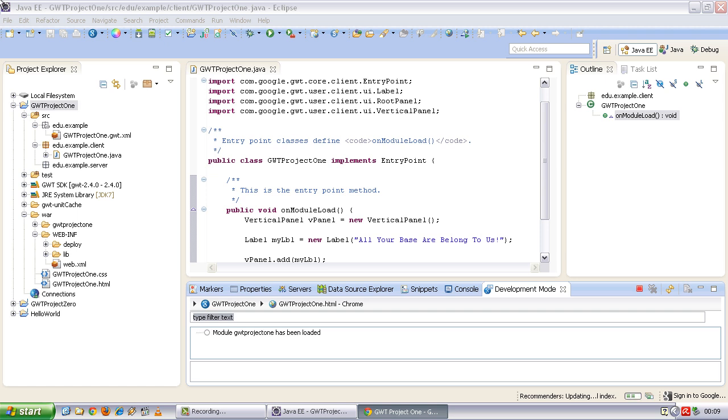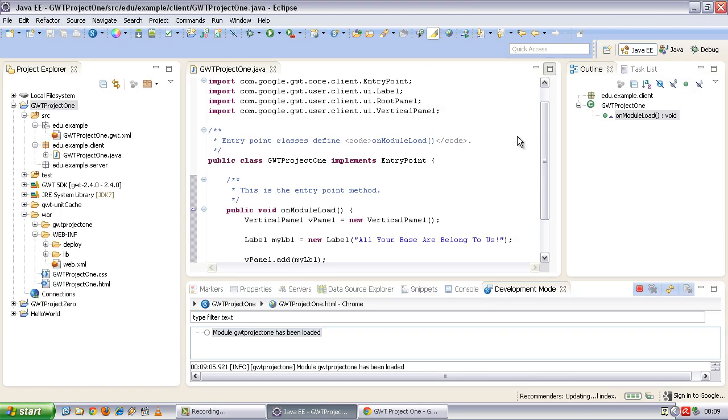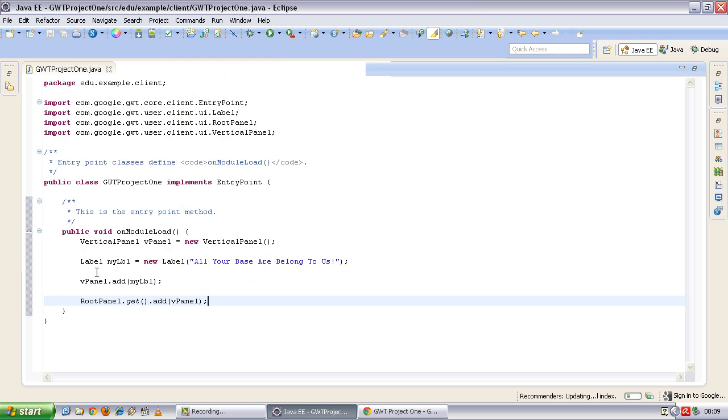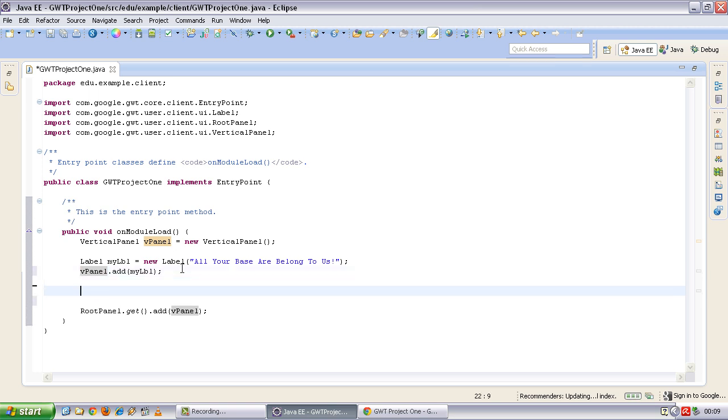So as you can see, the project is running right now. It's also running in my browser. So now let me just make a modification to the project. I have this label I've added to it. Now I want to create a button as well. Button btn1 is new button.